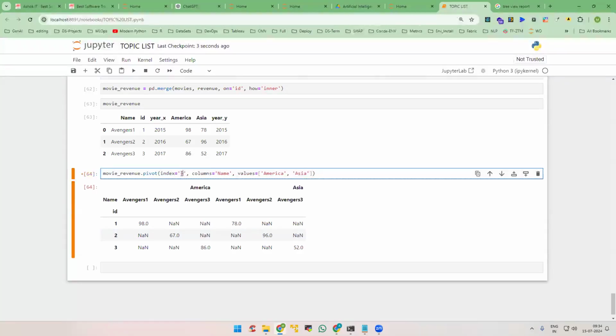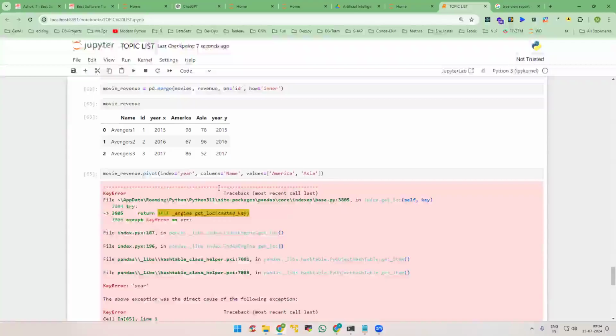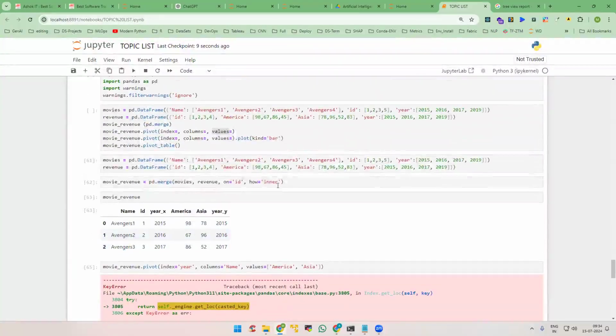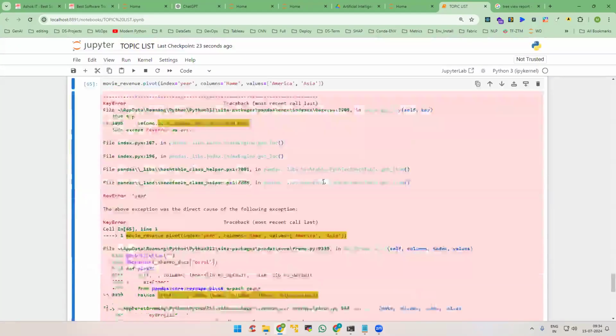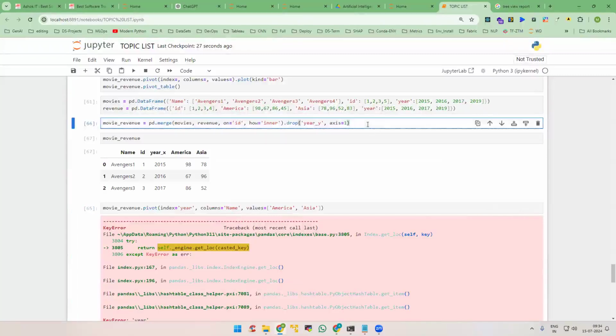In this case, I can even take year, but the only confusion is which year it is pointing to. So I will do one thing. I will drop year Y. That's axis equal to 1. I don't require it, right? So we got year X. So I will rename the year X to just year. But I need to wrap this in curly brackets, as a dictionary. So it's going to get renamed.